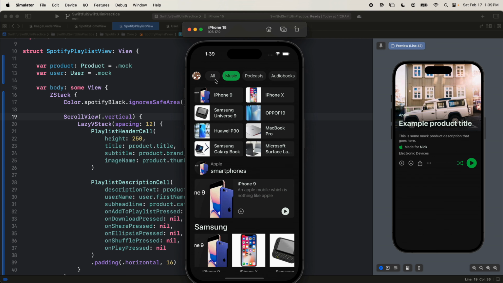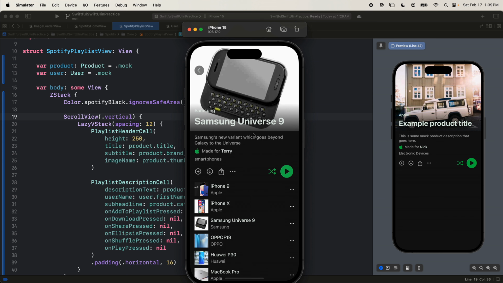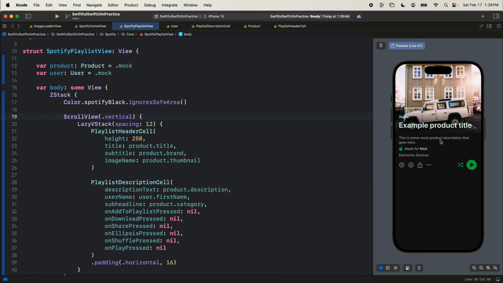We got a couple of different categories that we can click on. We have a bunch of cells here for the recents where you can click on them and go to the detail screen. In the last video, we started working on this detail screen. We have the preview working up here, as you can see on the right side of my screen. And so far, we got the top stretchy header, and we got this description cell here.